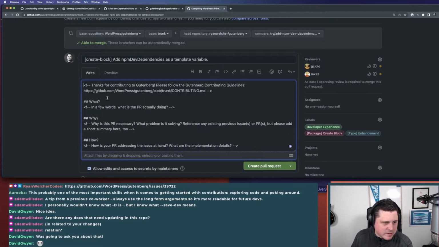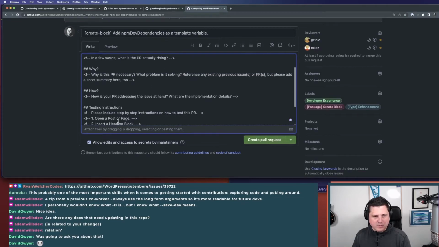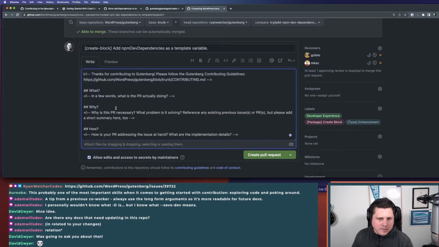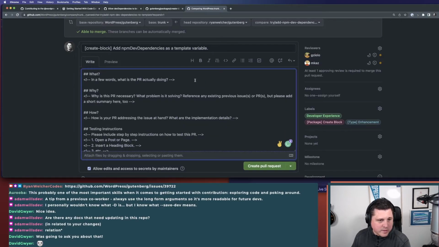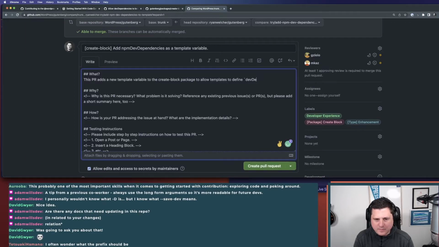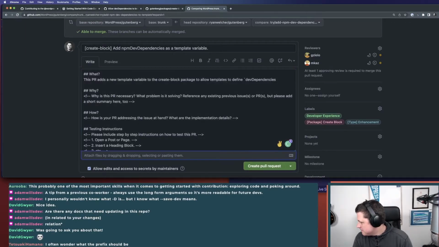So this is the default sort of template that you use, and so you just kind of fill in the blanks here. So what is this PR doing? This PR adds a new template variable to the create block package to allow templates to define dev dependencies.